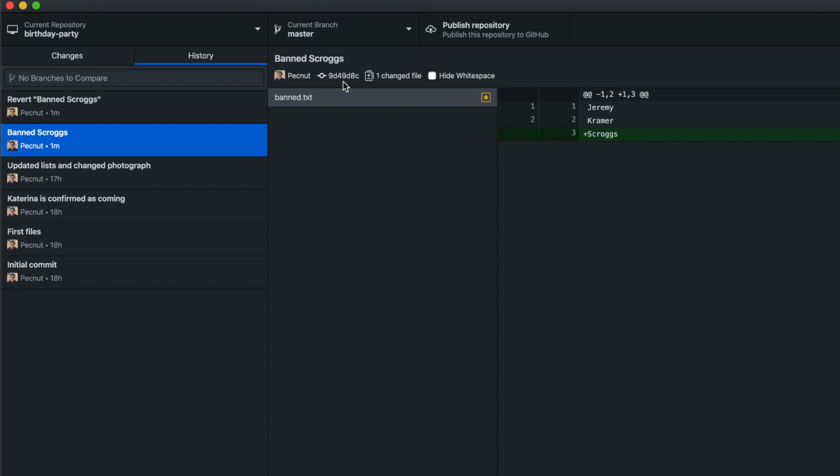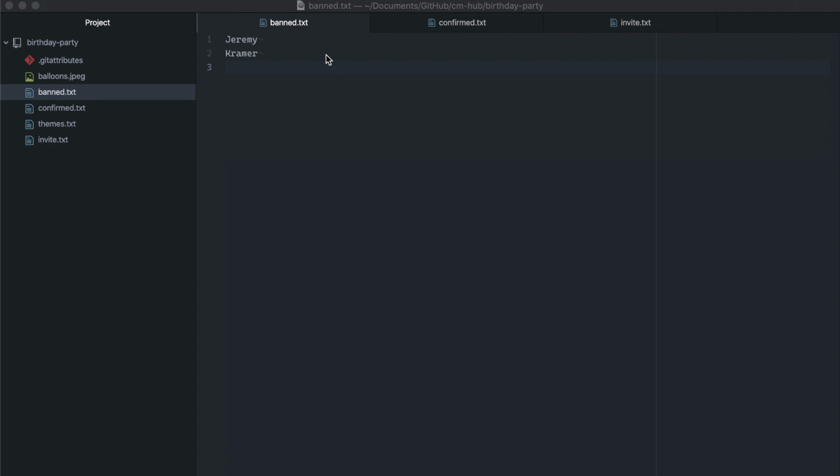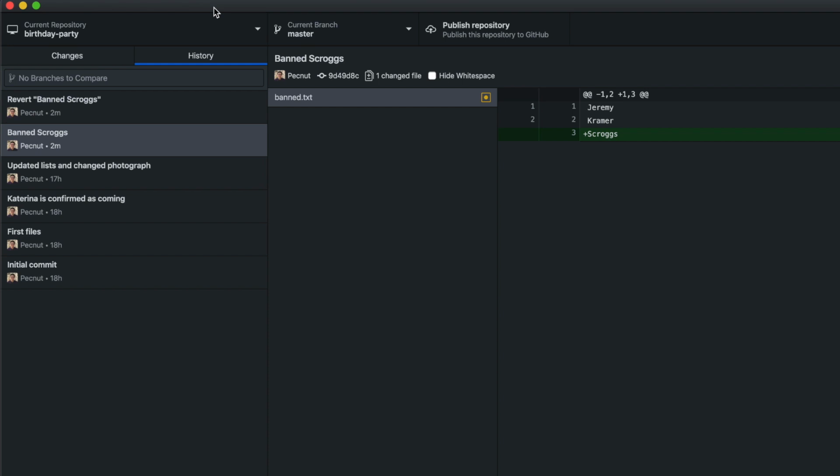So let's go back to Atom and see that it works. Here's the banned list, and Scrogs is gone. So now it's your turn. I want you to create a new file, wishlist.txt, with a list of present ideas. Then in GitHub Desktop, commit the change, then revert the change. Pause the video now, have a go, and then come back.